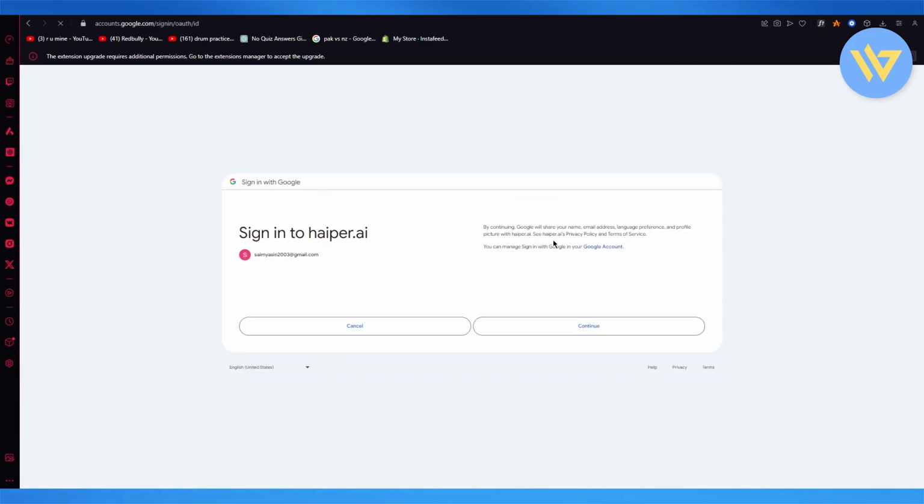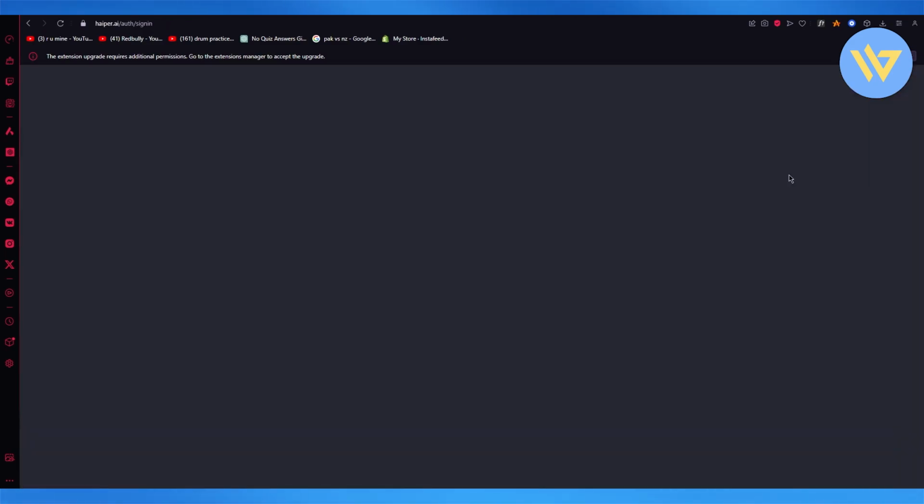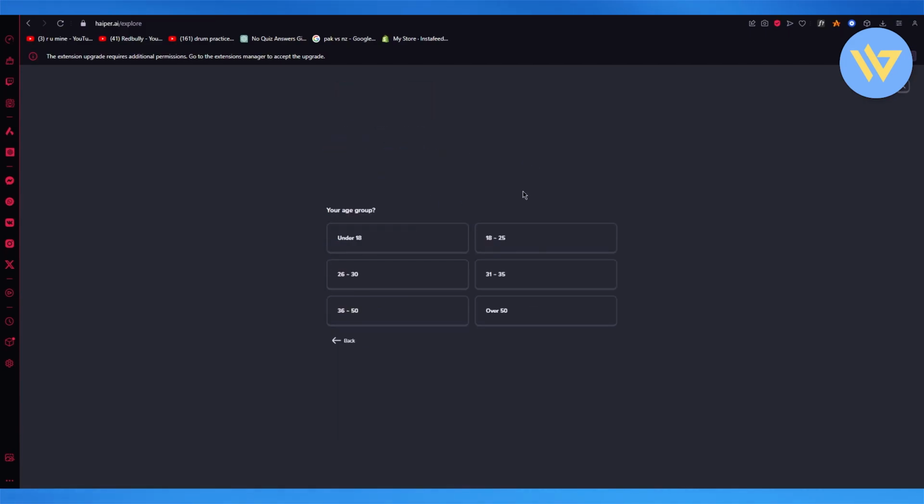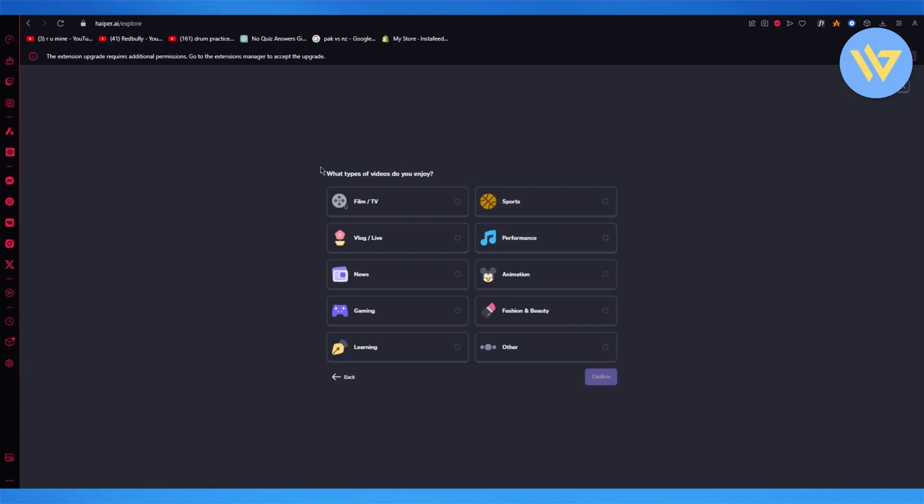Now, once you go in with the signing up, you can simply go ahead and add prompts in the bottom text handler, okay? But before that, obviously, you're going to want to make sure to do proper onboarding with the sign up process. So it says, welcome to Hyper. How did you find out about us? You can just go with anything. What age group are you? Obviously, you're going to answer your age group. What types of videos do you enjoy? So just go with everything that you like.